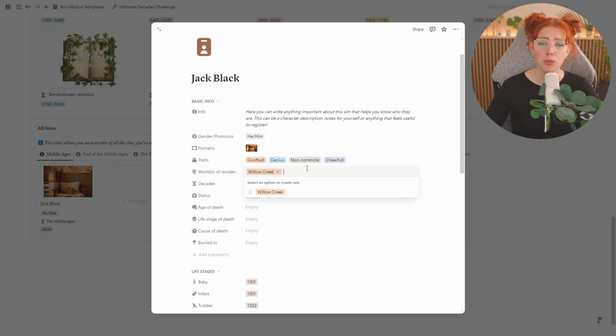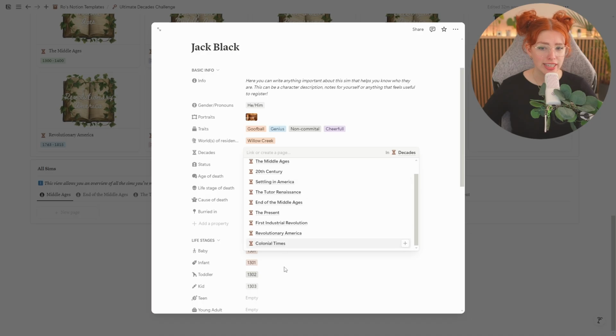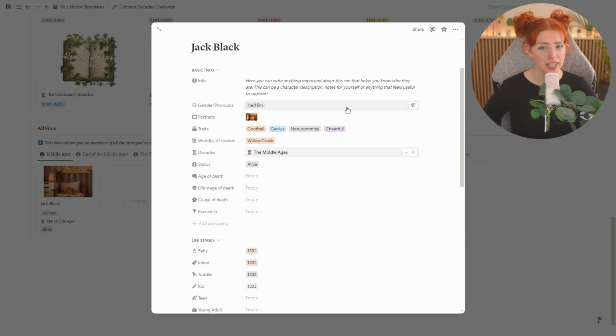Right below that is the world of residence. Just like the traits, I haven't set up the entire list, but you can easily add a world by just typing it and hitting enter, and then it's in the list for all the next times that you want to use it. The decade is basically just the list of all the decades that you will find. So let's say that Jack lived in the Middle Ages.